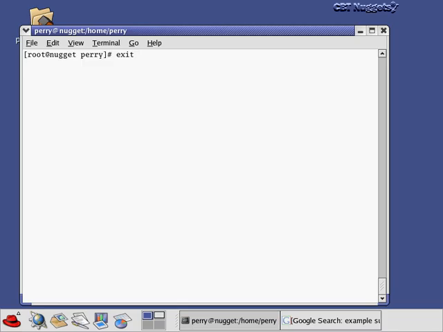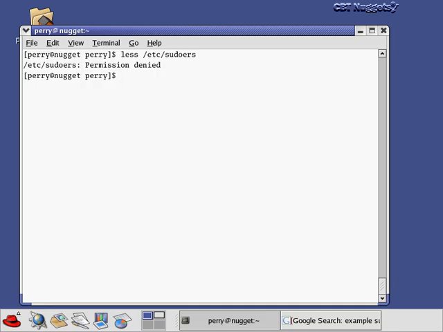So first, let me exit out so I'm not the root user anymore. I'm back to being the user Perry. Okay, and now I'm going to say less /etc/sudoers. Notice it says permission denied, because I don't have privilege to look at that file as Perry.